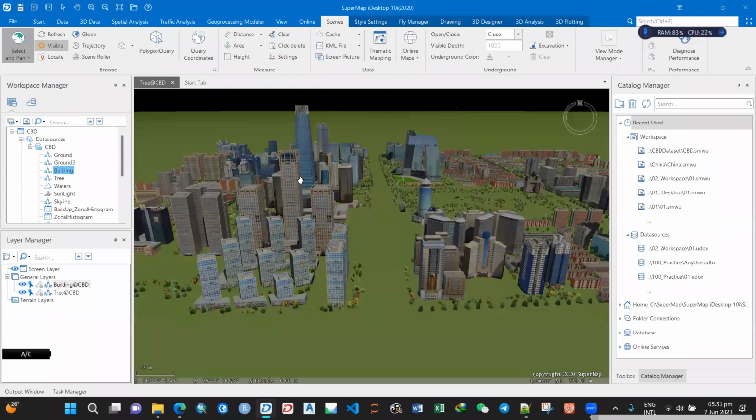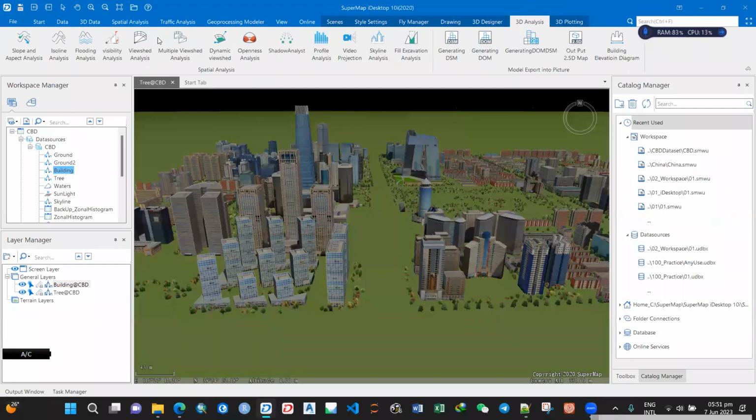And you will also notice that at the very top, I can't see my ribbon very well, but let me see if I can change it. Okay. Right. You will be able to see that at the very top, now that I'm in a 3D scene, in my ribbon we have scenes, we have 3D analysis, and analysis techniques such as visibility analysis or view shed analysis. Hopefully we'll cover this as well.